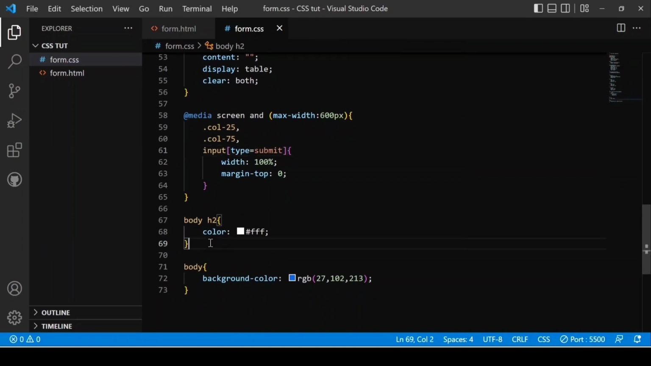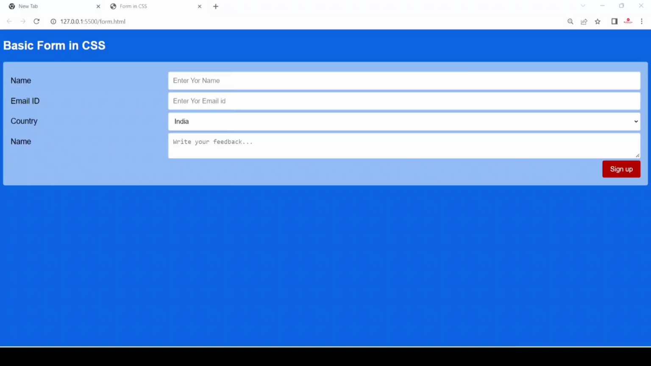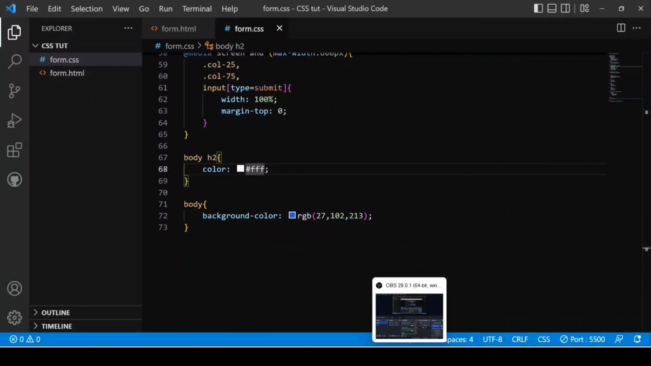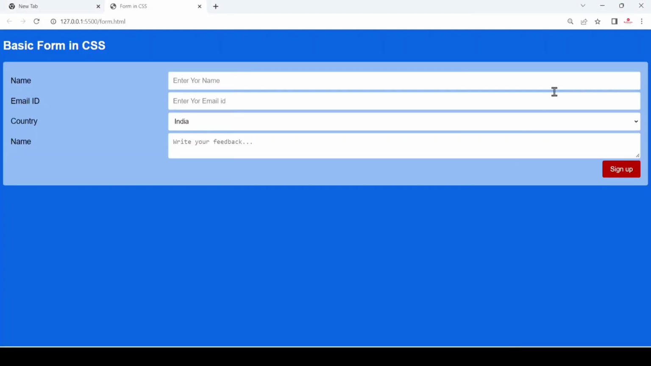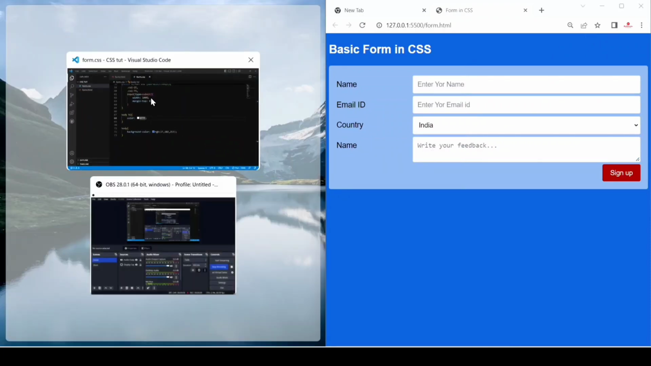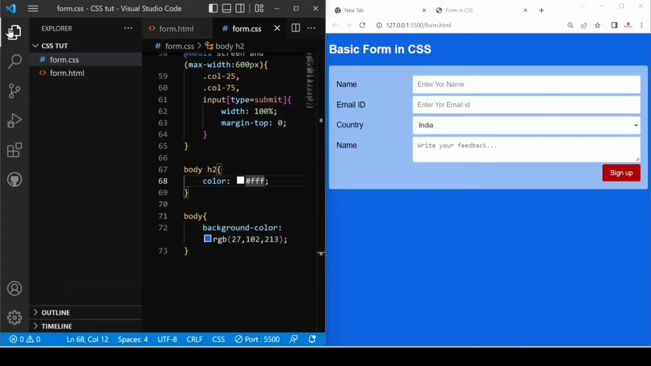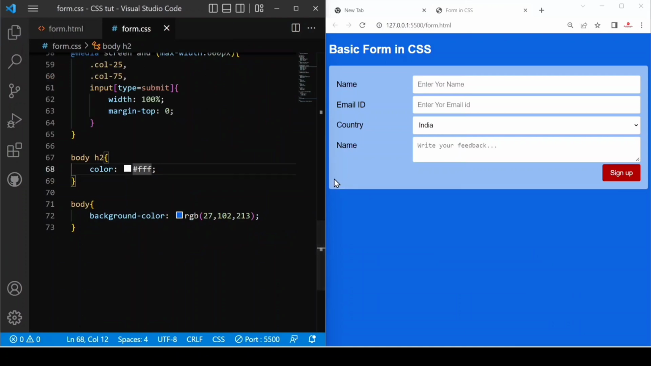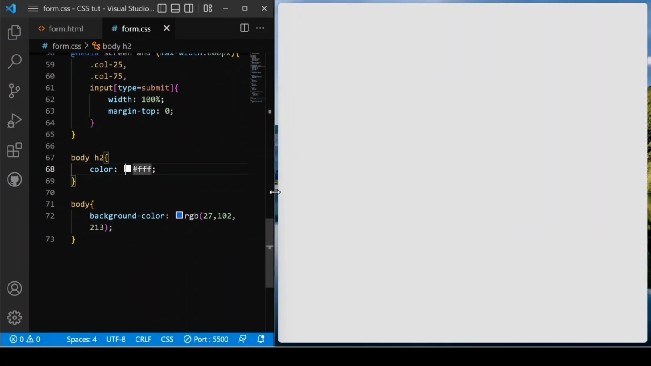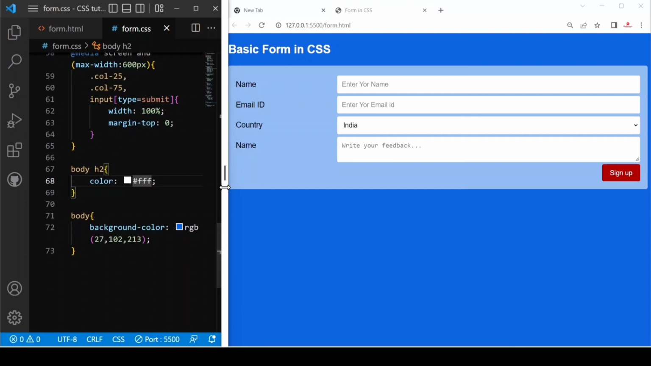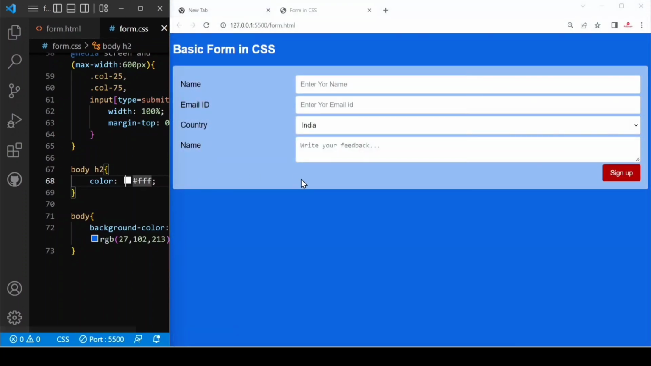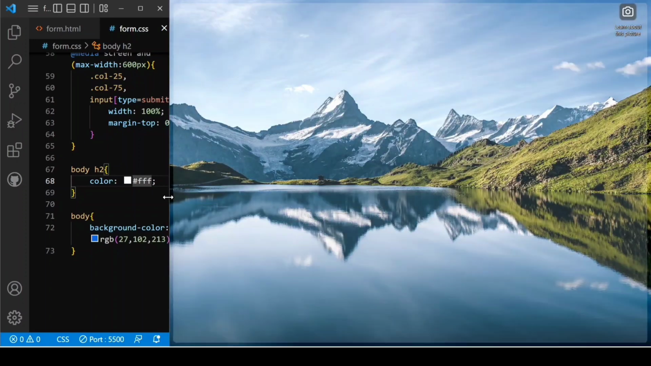Okay, and after that we provide the body h2 color white and body background blue. This is our output. You can define that also. Now let's test the responsiveness of our website. Let's go full screen and minimize it. You can see if I minimize this, and if I increase the size, this is our responsive website because it doesn't break.